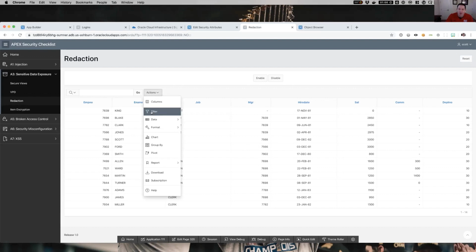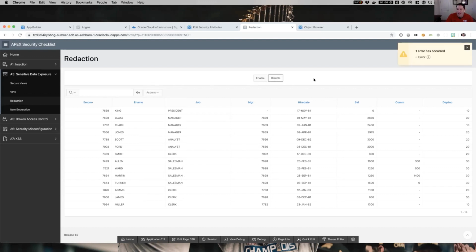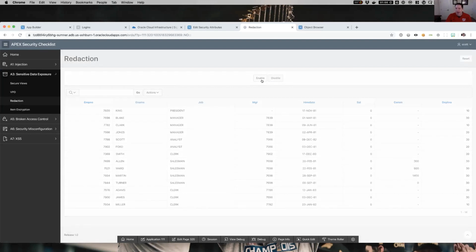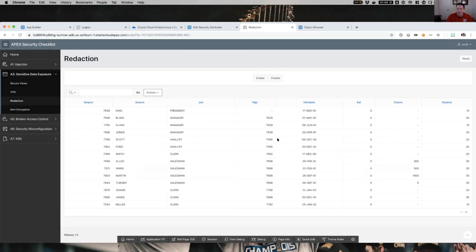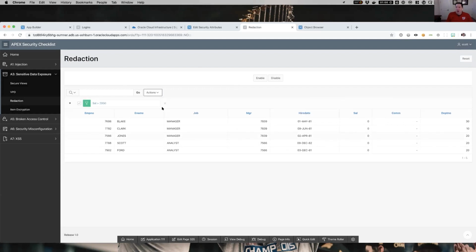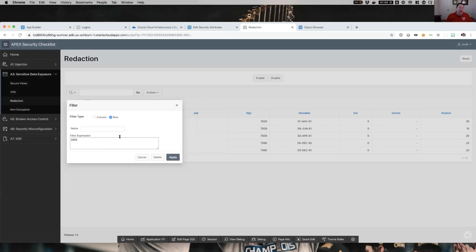So if I was a smart user here and I wanted to do something like this, let's enable redaction. And then what I want to do is put a filter that says, show me anybody who has a salary that's greater than, say, $2,000. There we go. It's still going to work. I can't see their salary, but I know for sure that these people are paid over $2,000. And of course, I could get really smart and I could do a between clause and I could really narrow down exactly who makes how much.